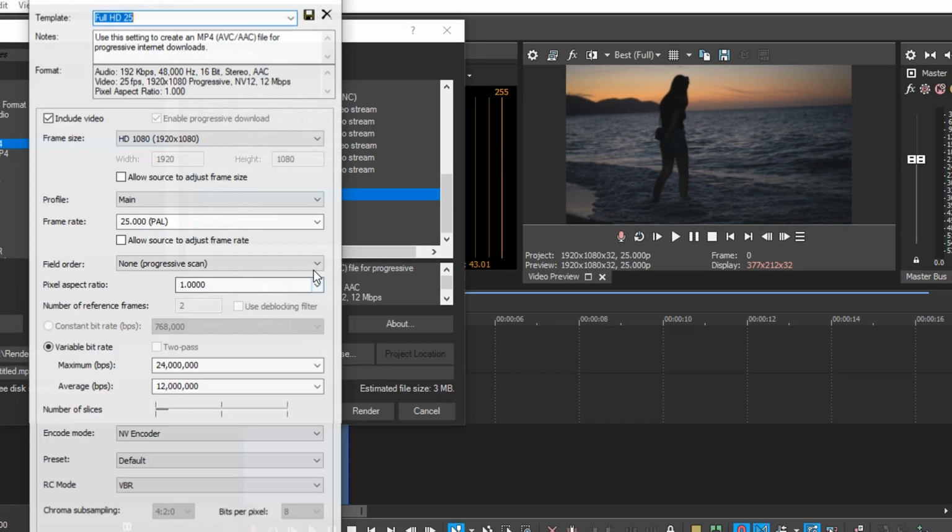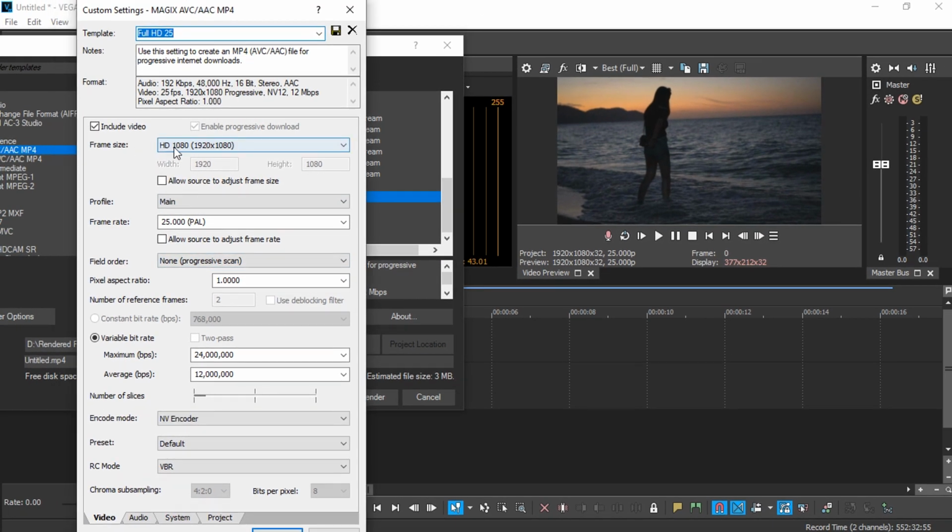So if I click Customize Template, we have the same frame size here, Full HD over here, the same frame rate here, progressive scan like we picked just now, but our maximum bitrate is at 24 million and the average is at 12 million. And I always render my video in VBR, which is variable bitrate. The encode mode, preset and everything, I just leave as default, this one here.